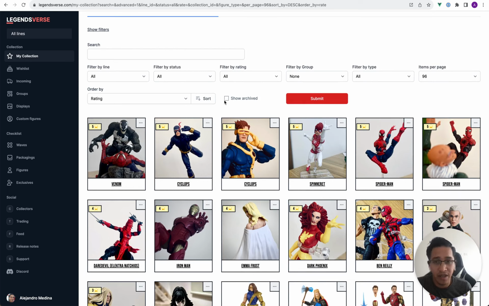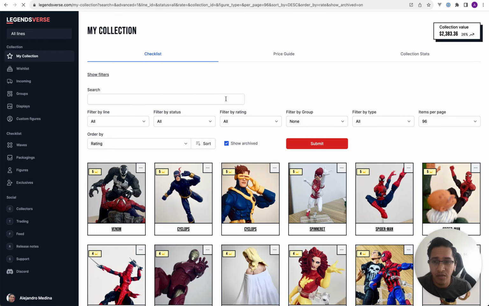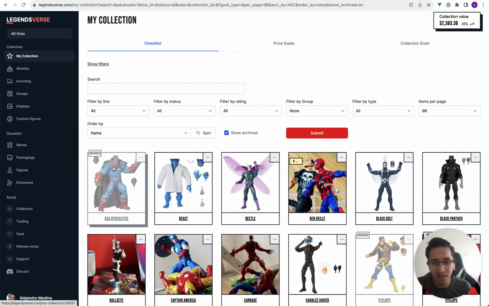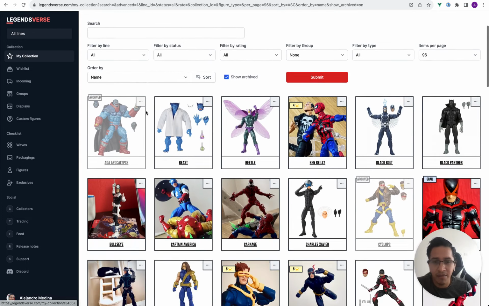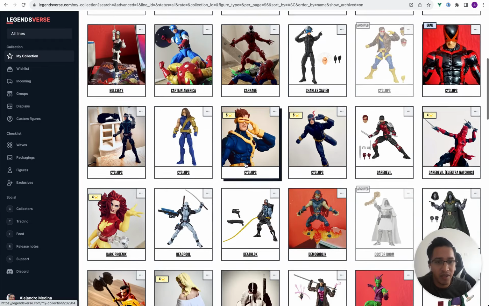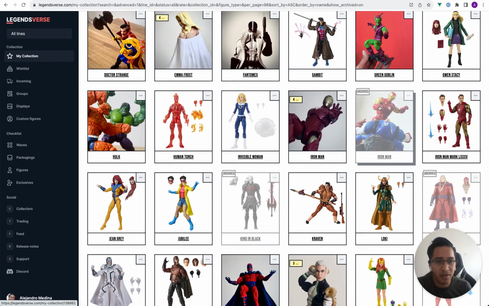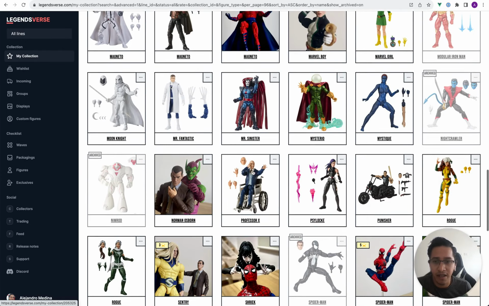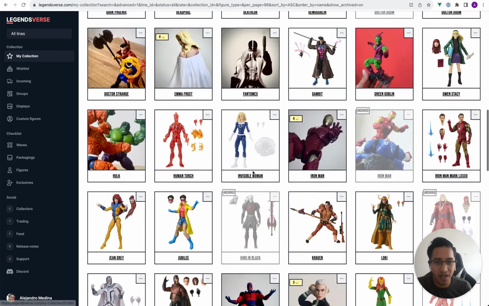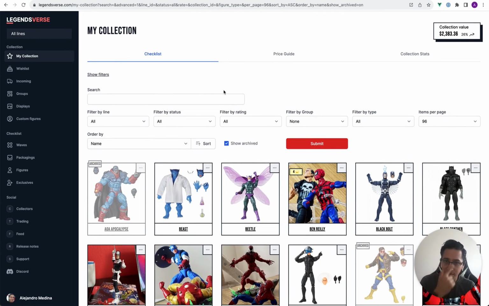Oh, and also you can archive figures, for example, that you don't care that much about or that you're selling or something. So for example, I'm gonna remove this and put it by name. You can see that I have Apocalypse, but I don't really care too much about it, so I have it archived. I have this other Cyclops that I archived when I got this one. I have this Doom, this Iron Man. There's a lot of things that I have archived and that I don't care too much about. So that's something that you can use to identify the figures that you don't really care that much about.